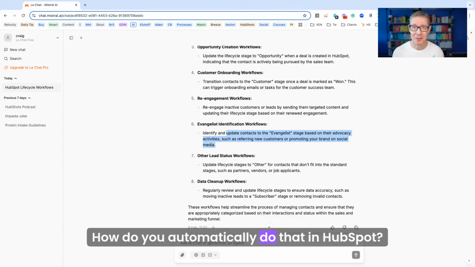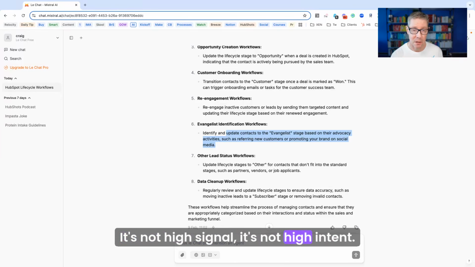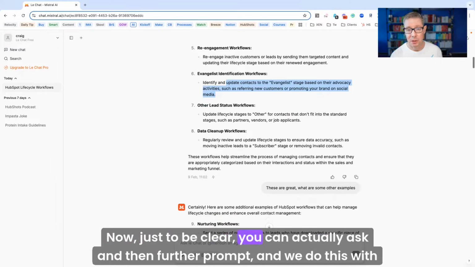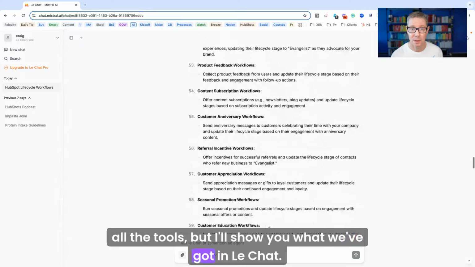How do you automatically do that in HubSpot? And so here's the problem. It's kind of noise. It's not high signal. It's not high intent. Now, just to be clear, you can actually ask and then further prompt, and we do this with all the tools, but I'll show you what we got in the chat.